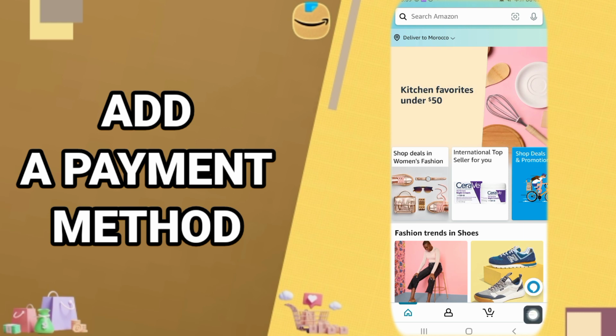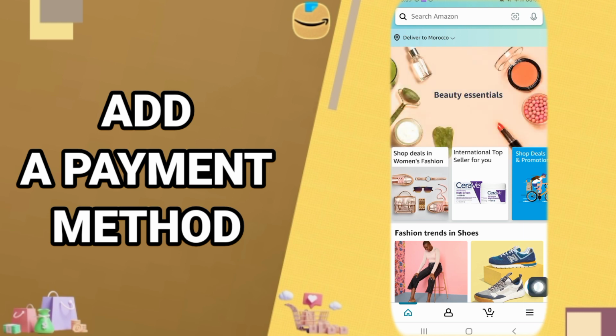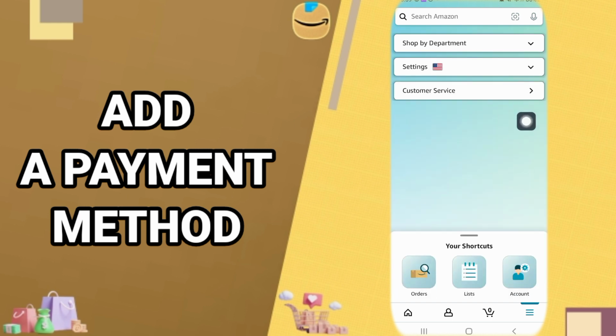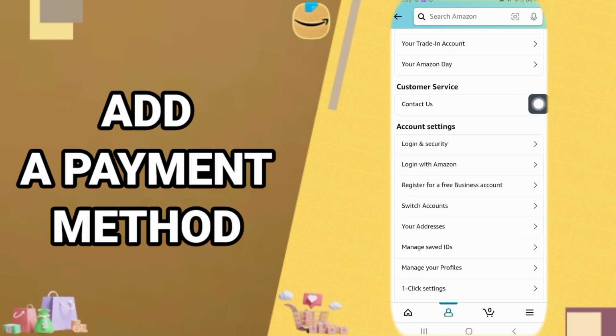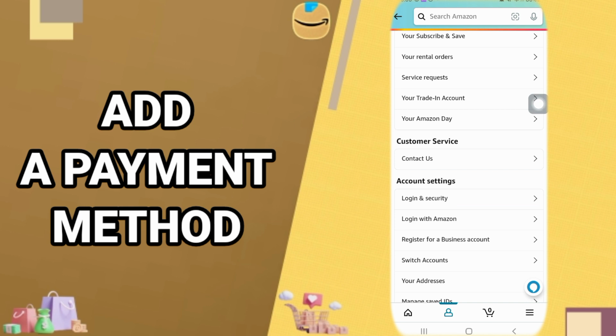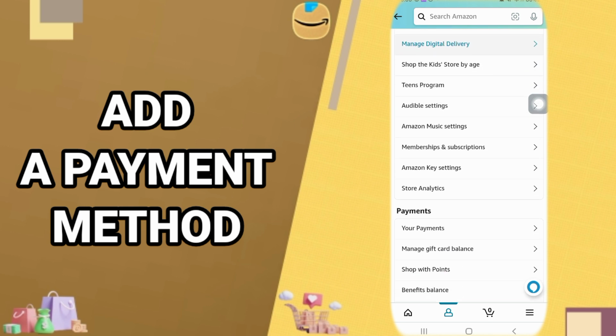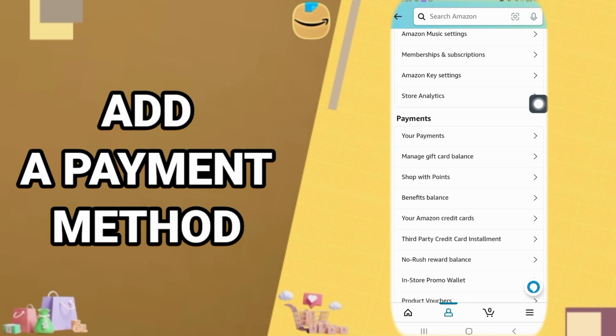So you just go down, you click here on down, then it's going to take you to the next window here. You just wait for it to show for us like this, and you click here on account. Then it's going to take us to the next window here, and you just go down here. So you go down and you keep going here, and you click here on your payments.